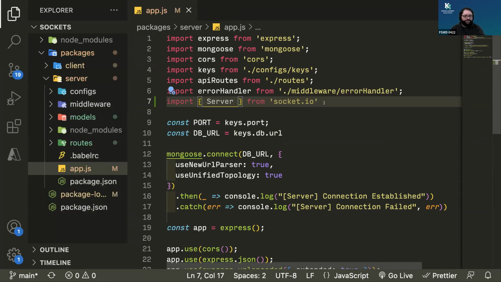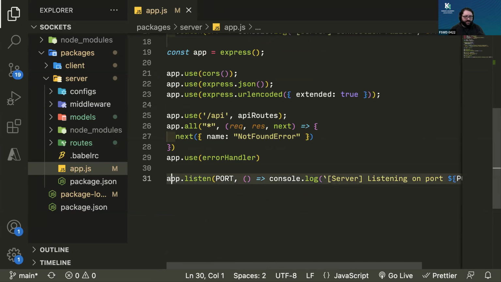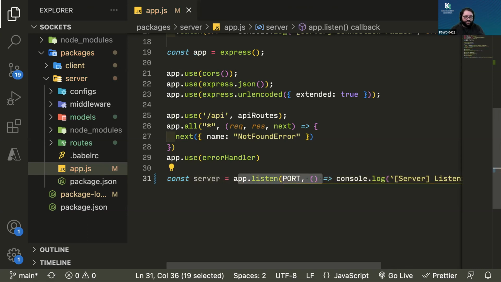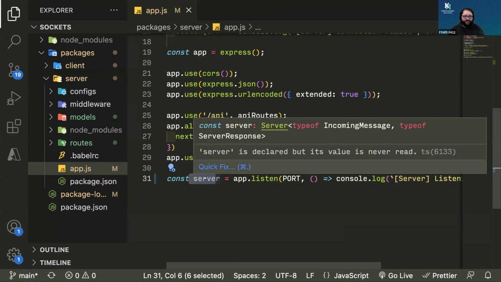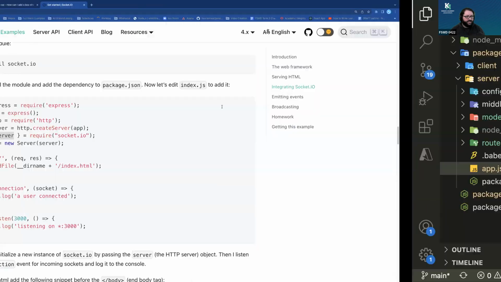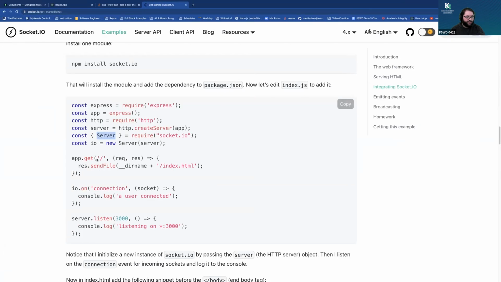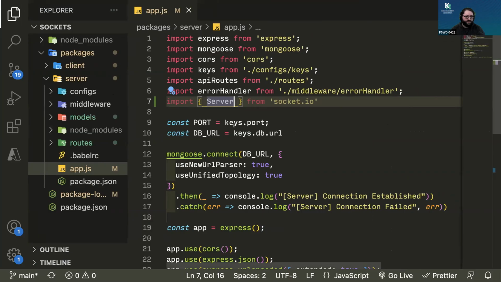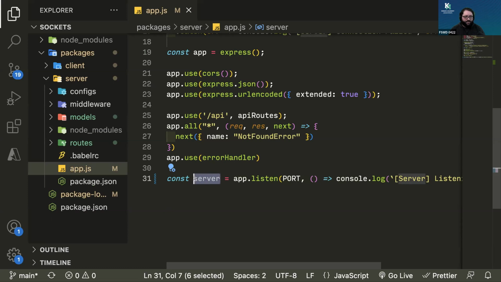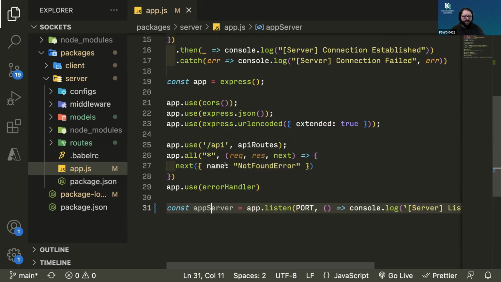from socket.io. And then here, when I say app.listen, I can instead store the result of that in this variable. And you'll see here that it is a server. Cool. So I guess I didn't necessarily need that. But I do need this. I need to create a new server out of this. So this is my app server. So let's do that. App server.